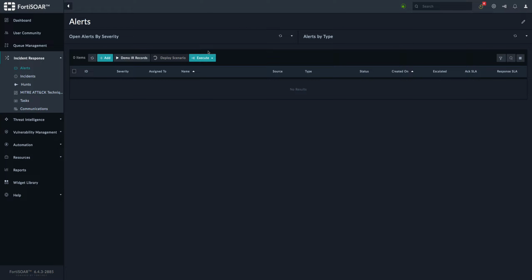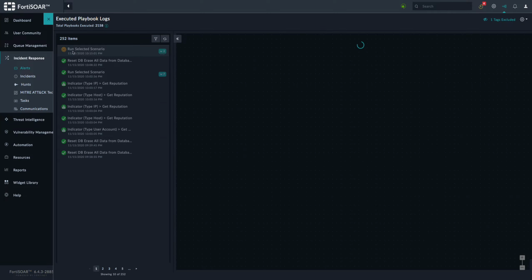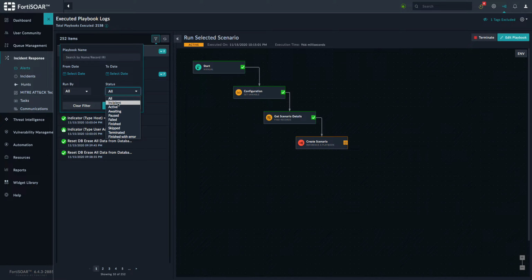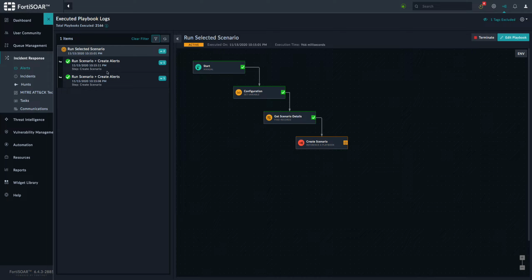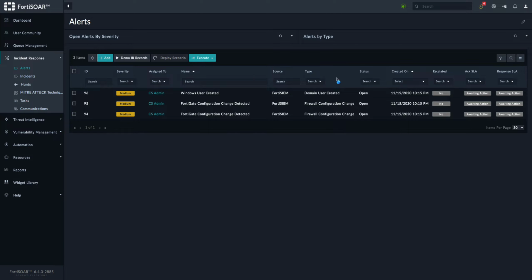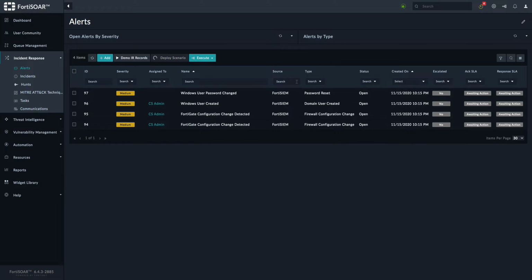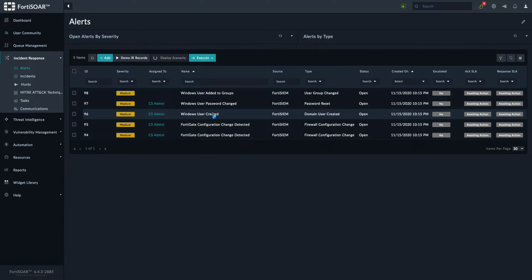We will have a set of playbooks which will run in the background. We can check them quickly here. We can set the filter to active playbooks, so we'll see which playbooks are being executed. And as you can see, we have here the playbook responsible to run the different steps of the scenario. And we'll have the alerts created as per the configuration of the scenario.